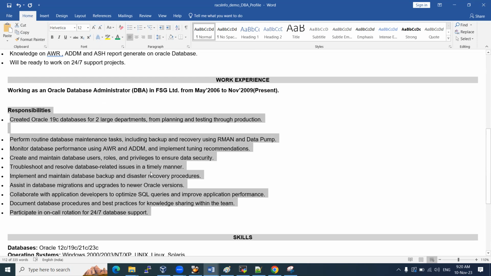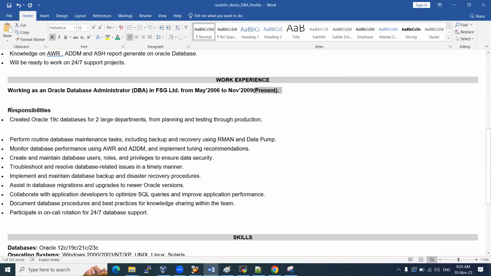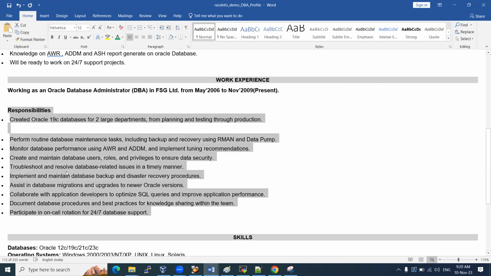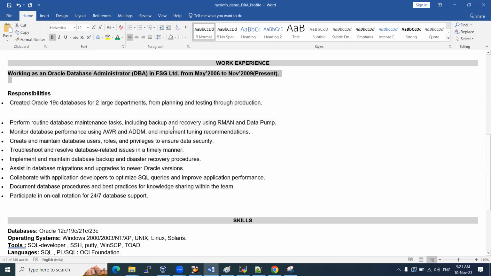But if you are an experienced person, you can mention which company you worked for, from date and to date, and what your responsibilities were in that project. Have you supported production or operations? Have you worked on an implementation project or a migration project? What kind of activities did you do in that project? If you worked for multiple companies, mention them one by one. First show your latest one, then add your previous company, then the next previous company, in a similar way, and mention your responsibilities in each company.